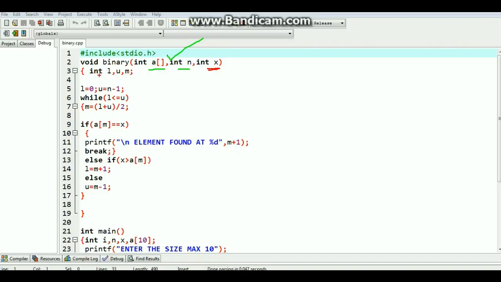Now after that, I have three integers which I stated in the explanation: L is the lower limit, U is the upper limit, and M is the middle element. First of all, I have made the lower limit equal to 0 and the upper limit equal to size minus 1, that is n minus 1.